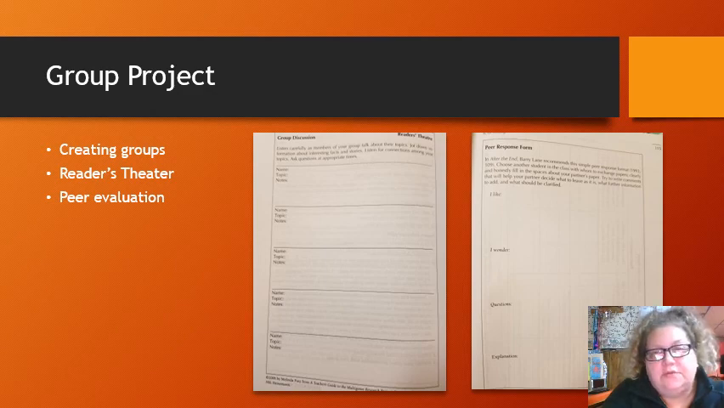When you're creating the groups, you may want to have a student that is really good with artwork. You may want to have a student who is very creative, has lots of great ideas. You may want to have a student who is very good at writing poetry, different things, and put them in the group together. Now, when they present their project to the class, one way they could do it is as a reader's theater, where they all get up and present their piece to the class as a group.